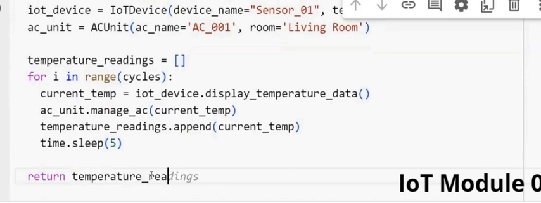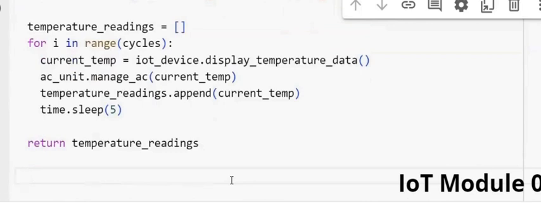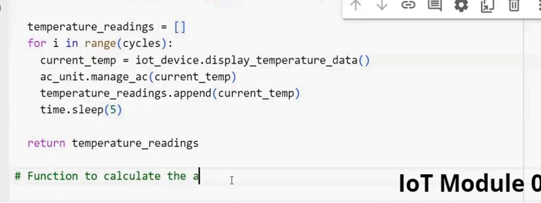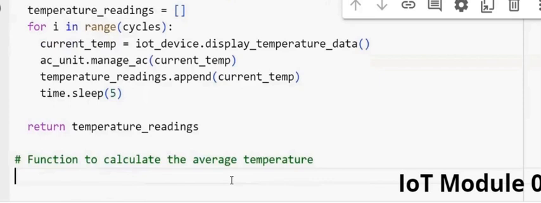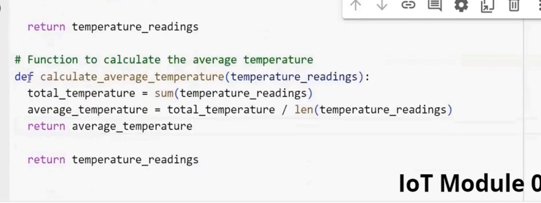We return a basket full of what? Full of temperature readings. Okay, so that is done. And then we can create now the function to calculate the average temperature. And we can say define. Wow, let us accept this one. Yes, it has given us the clear code, calculate average temperature, we give it temperature readings.